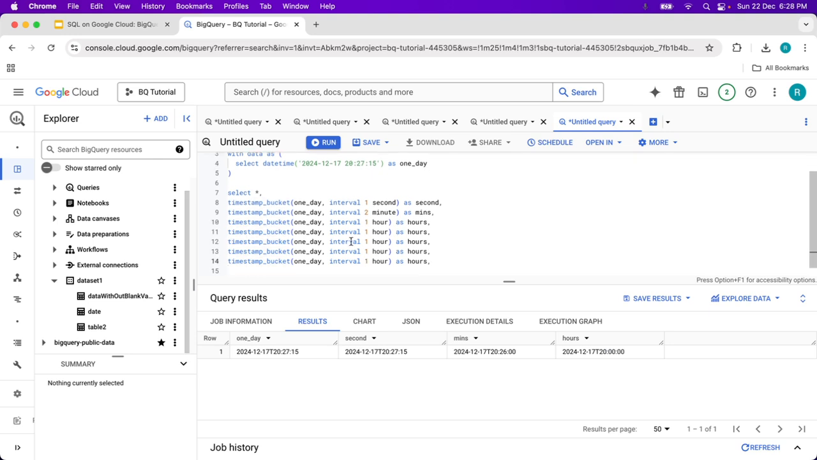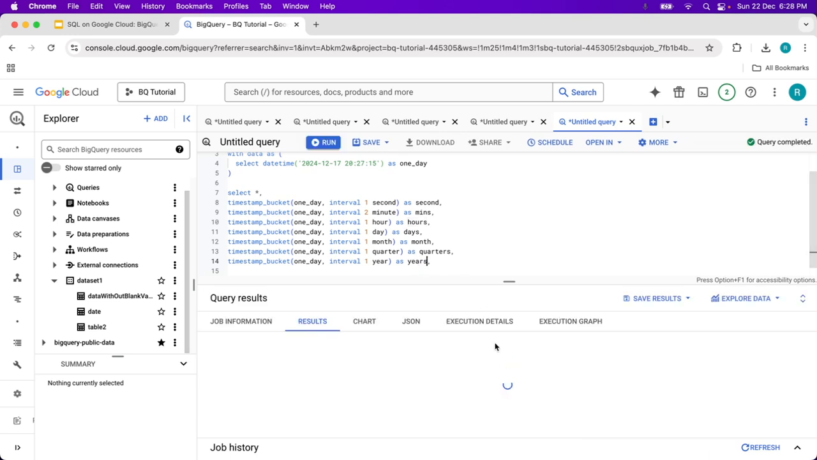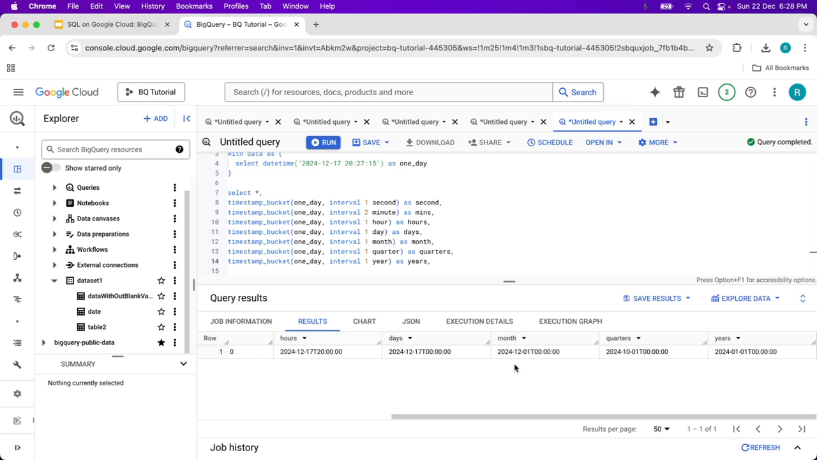Okay, this is getting more and more time, so I'm just making it quickly: day as days, month as month, and I would like to have quarter as quarters, and year as years. Let's run this one. So basically, what it does is take into the buckets and give the data as per the bucket, so that whenever you're preparing dashboards, it would be very easy for you this way.